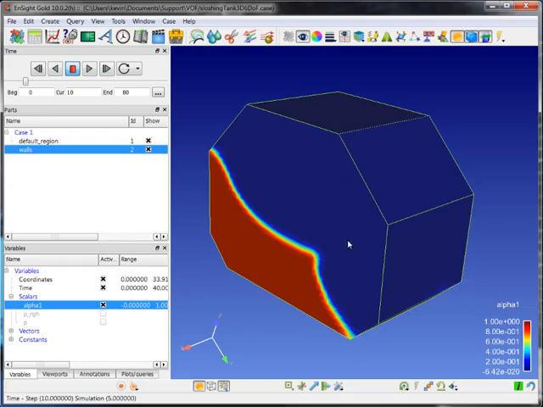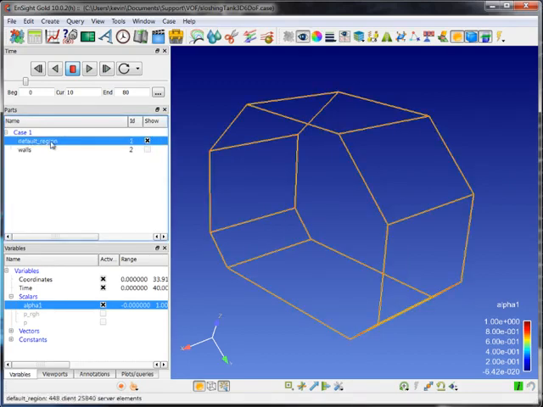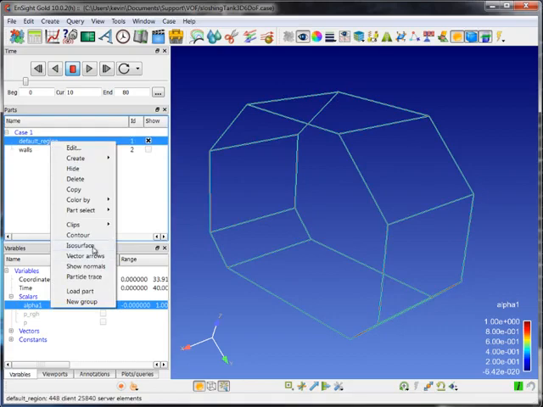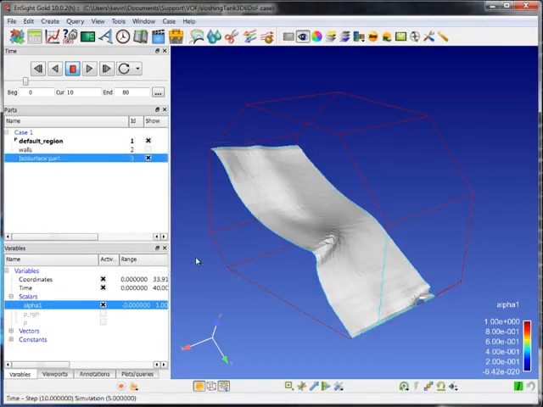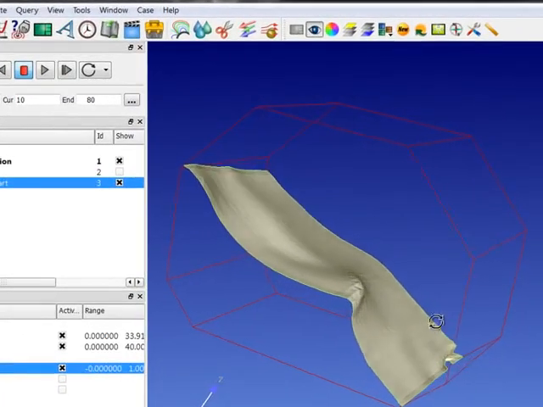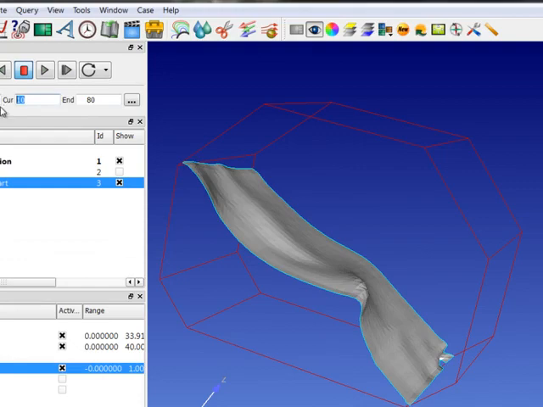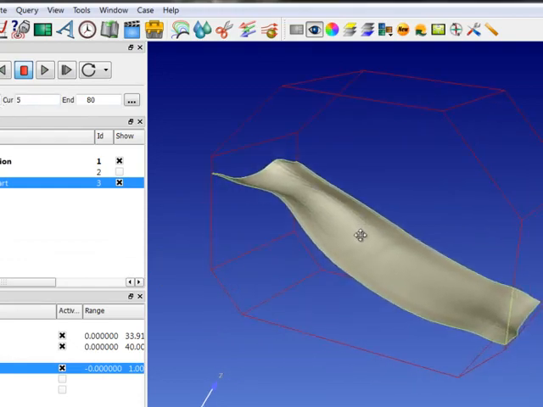Now the first thing that we typically do, in this case, is turn off the visibility of the wall, and we're going to take the default region and create an isosurface of alpha 1 equals 0.5. Okay, so that shows us where the water surface is at the moment, and if we go to a different time step you'll see the water surface moving around as the tank moves as well.